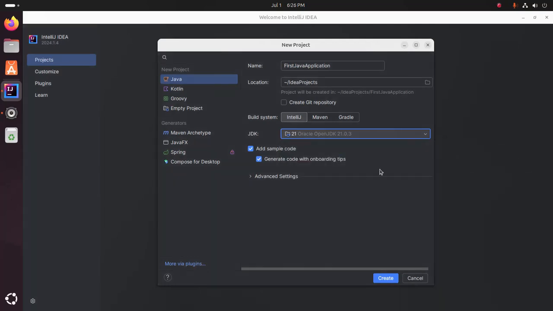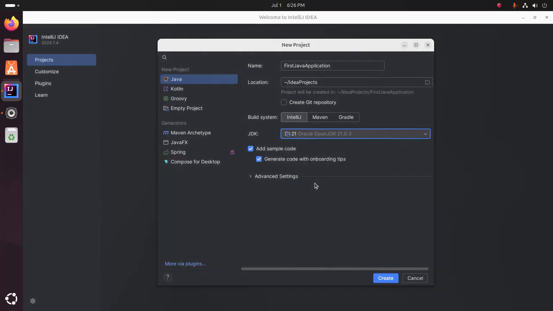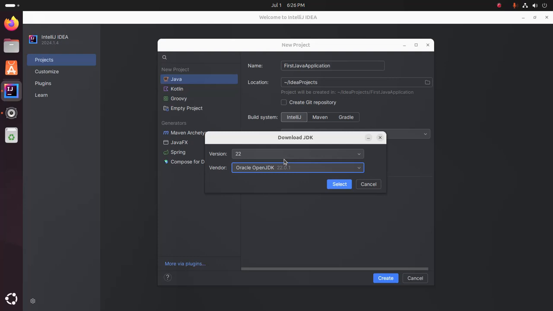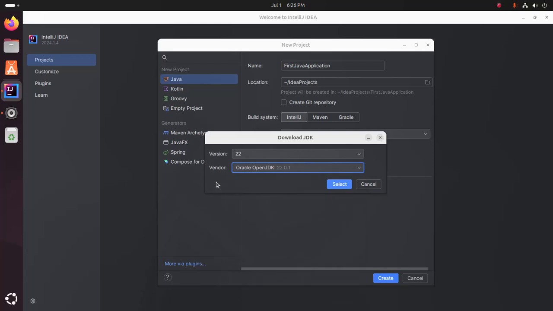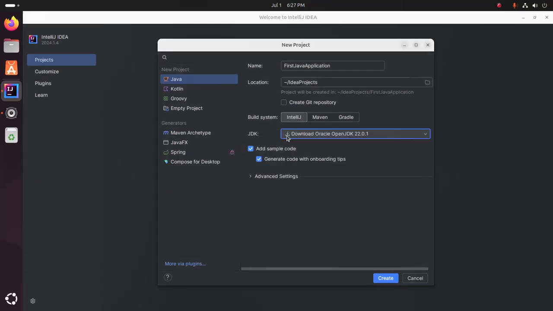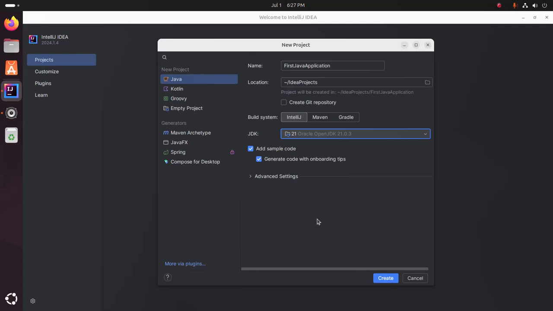Okay. If you don't have the necessary JDK on your computer, select the download JDK option from this drop-down list. In the download JDK pop-up, specify the JDK vendor and version. This is the version and this is the vendor list. Select and then click on create. But I'm going to select the registered JDK.